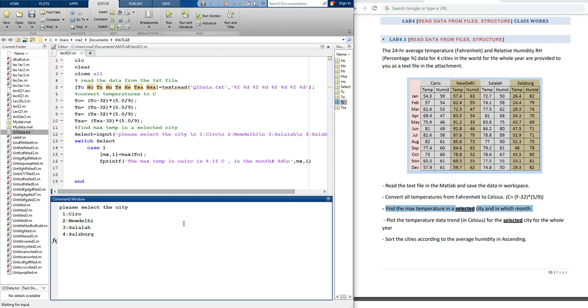Run the program. See, this is 1. The maximum temperature in Cairo is 28.1 Celsius in the month number 7. See, Cairo, month number 7, which is July. Yes, 82.6 is the maximum temperature, but converted to Celsius.